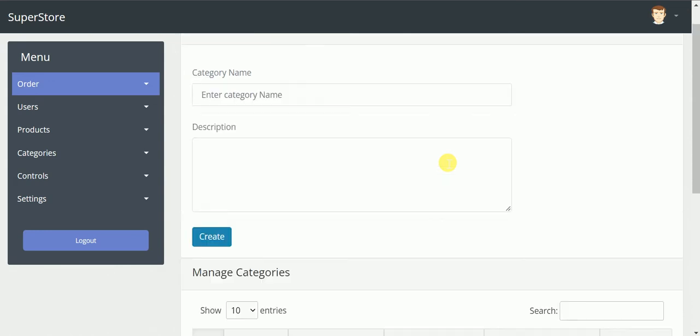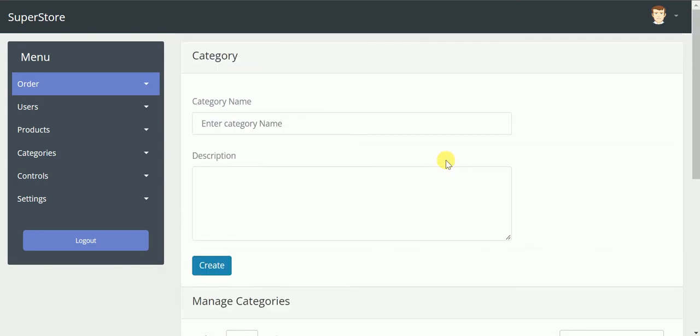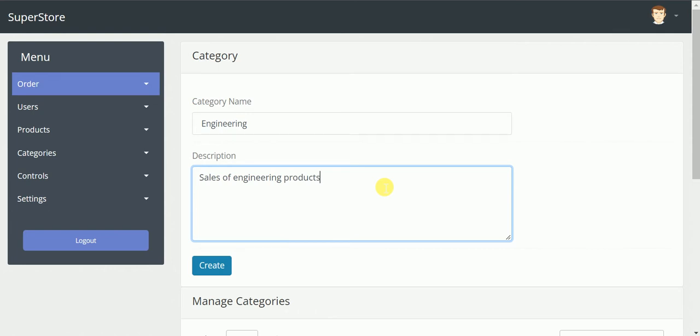Now I'll create a new category. Let's say I'm into sales of engineering products. I can just create a category called, for instance, engineering, and here I can put sales of engineering products, and I'll create this category.